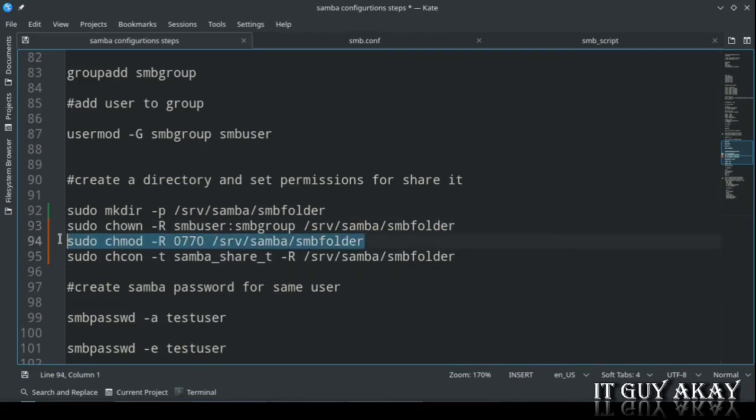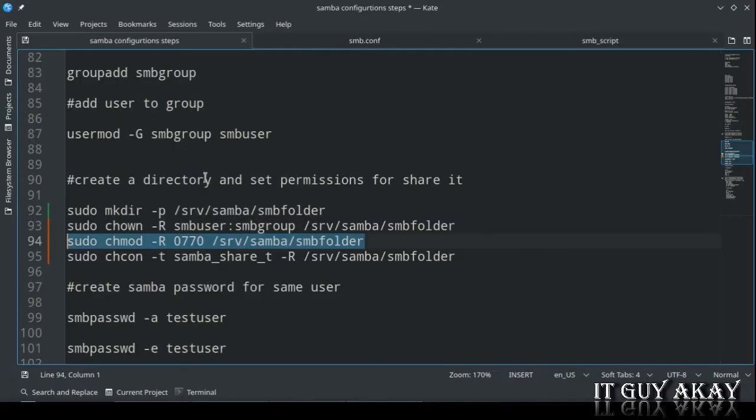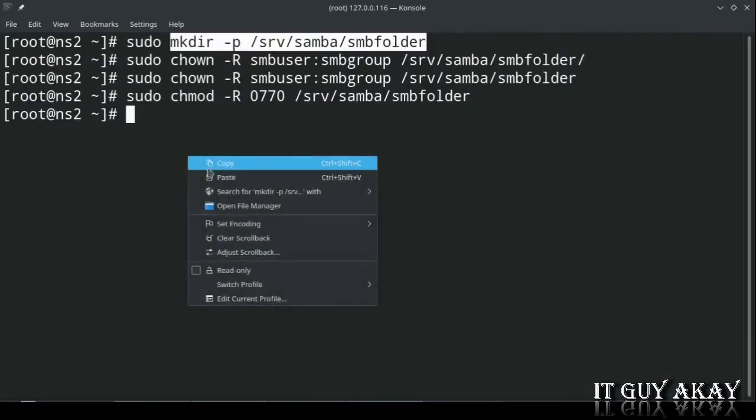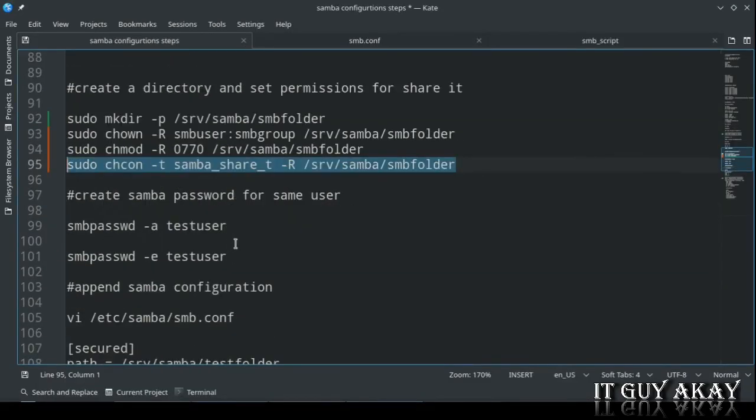Now change the permissions, only the user and group will have full permissions. Now set SELinux to grant access to this share for SMB services. So here is the main part. To authenticate users, we have to add our user to the SMB password database.